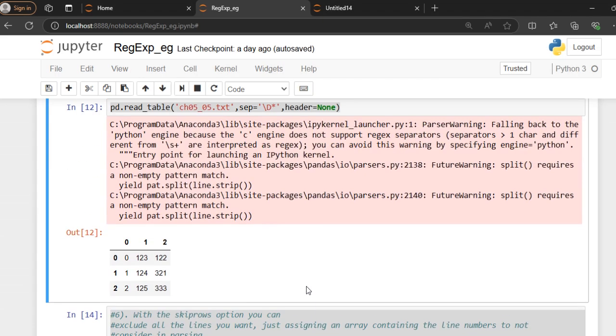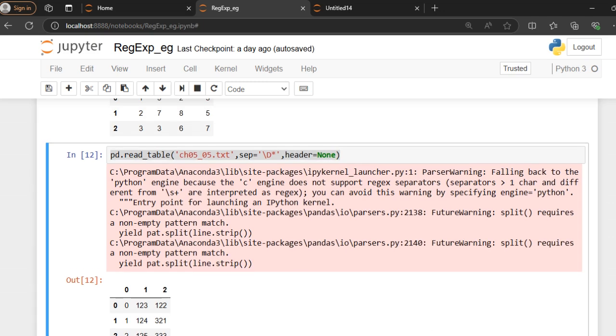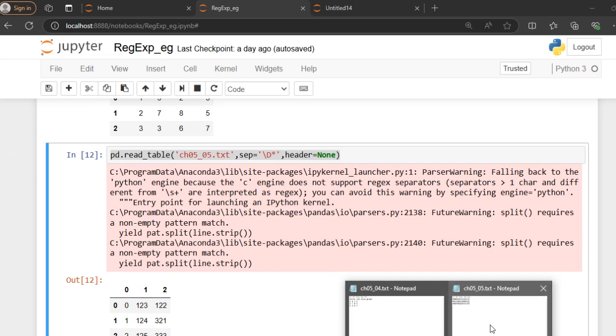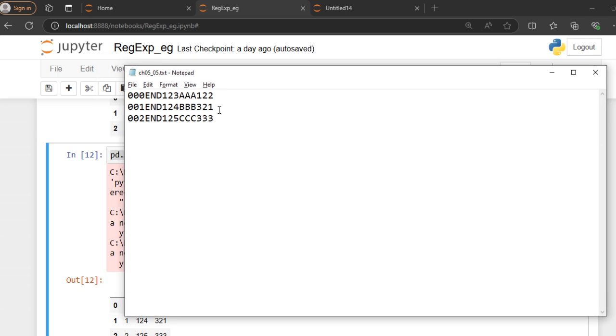Now let's suppose I have a file which is like this. See, the data here is a mix of digits and alphabets. This is the textual file that we want to upload into our Python code, and I just want the digits. I want to skip all the alphabetical characters. You can see they're all jumbled up.